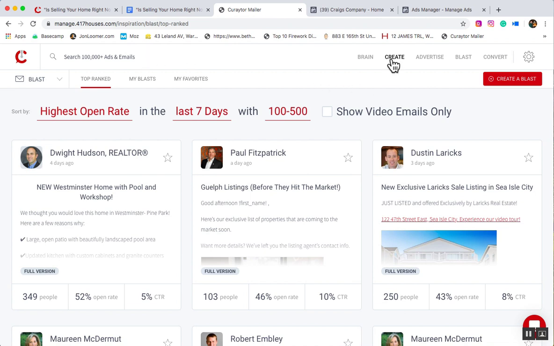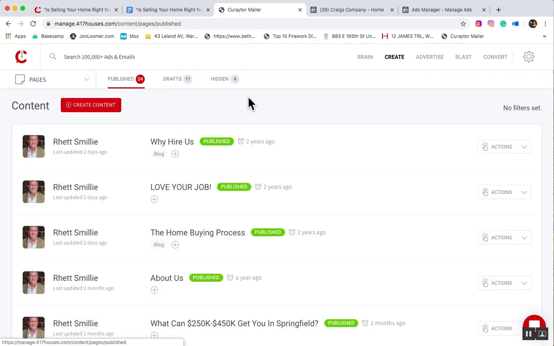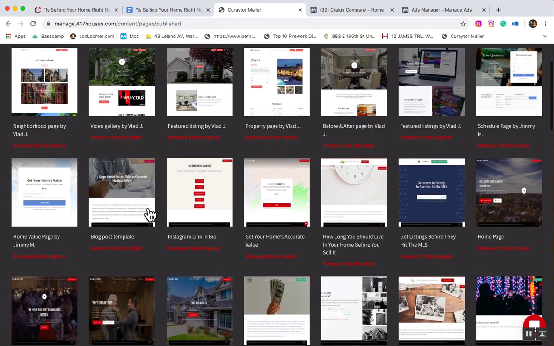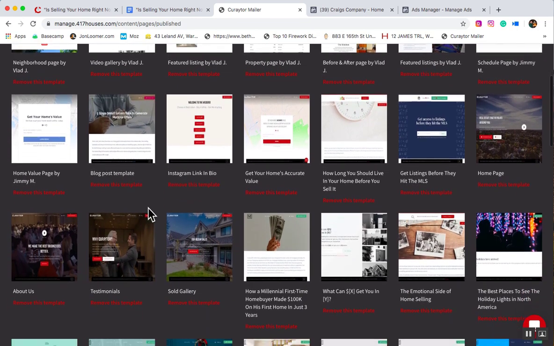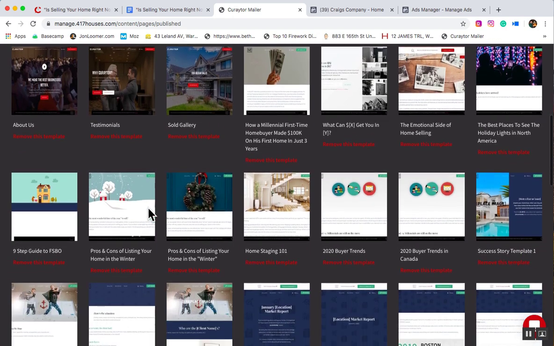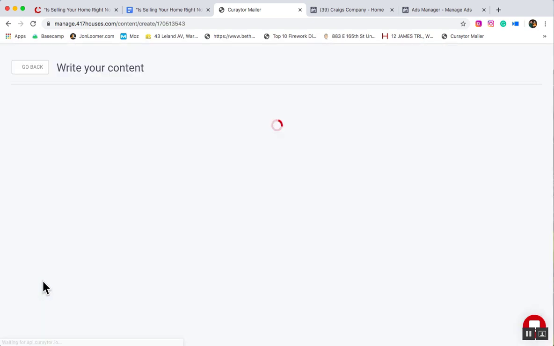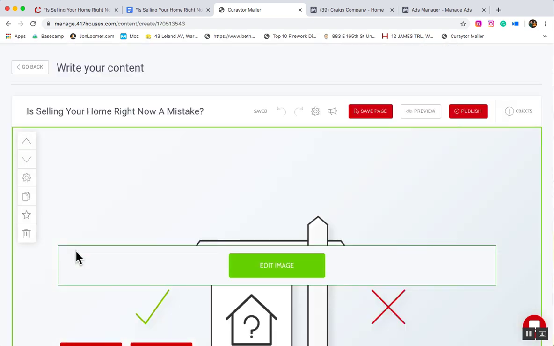The first part of any campaign is creating the content. So we're going to come to create, and all of the content that we provide lives under create content. This is a content library where we have all of the templates that are part of our marketing plan as well as some core pages. The newest campaigns or the newest templates will always be towards the end. As you can see here, we have this template, is selling your home right now a mistake. Click on that and that'll bring you to the editor.